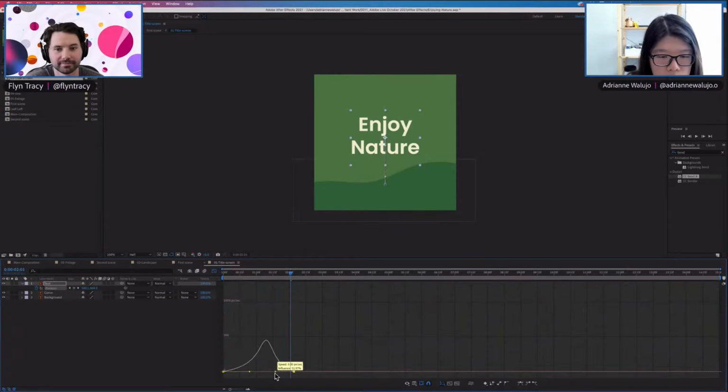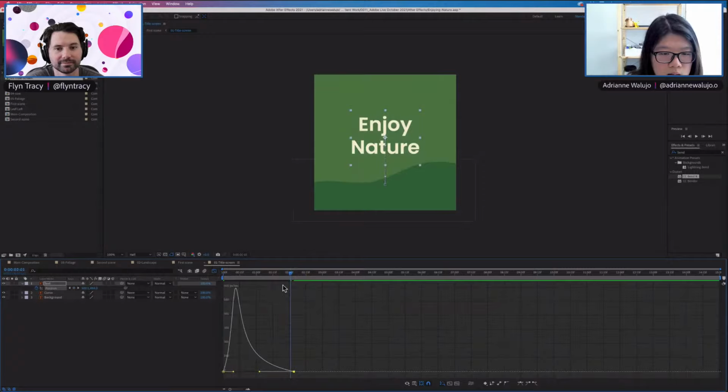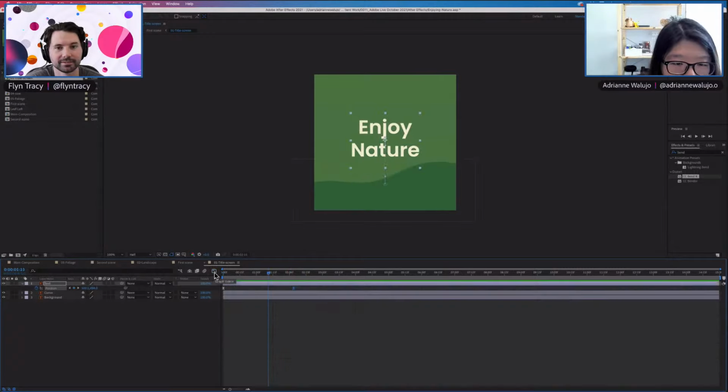For instance, if I make it really fast, it will have a different kind of feel. So it starts off slow and becomes faster at the end. Right. So that's, yeah.